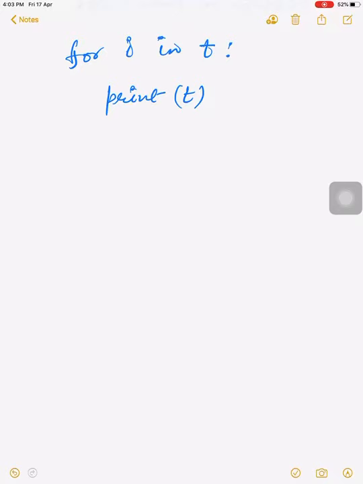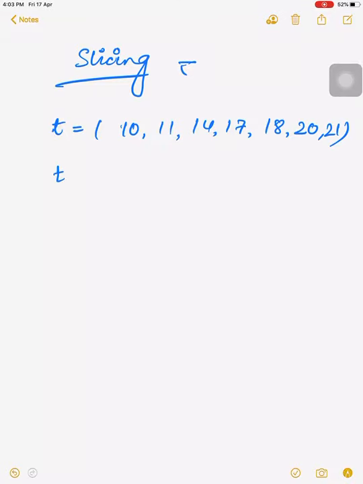Tuple slicing: you can also understand that the functions which we use with the list, the same functions we can use with the tuple also. Now we will explain some slicing which we left in the actual list. We will discuss the slicing here. In slicing, for example, we have taken a quite long tuple. We will take 10, 11, 14, 17, 18, 20, 21. This is the tuple we have taken.